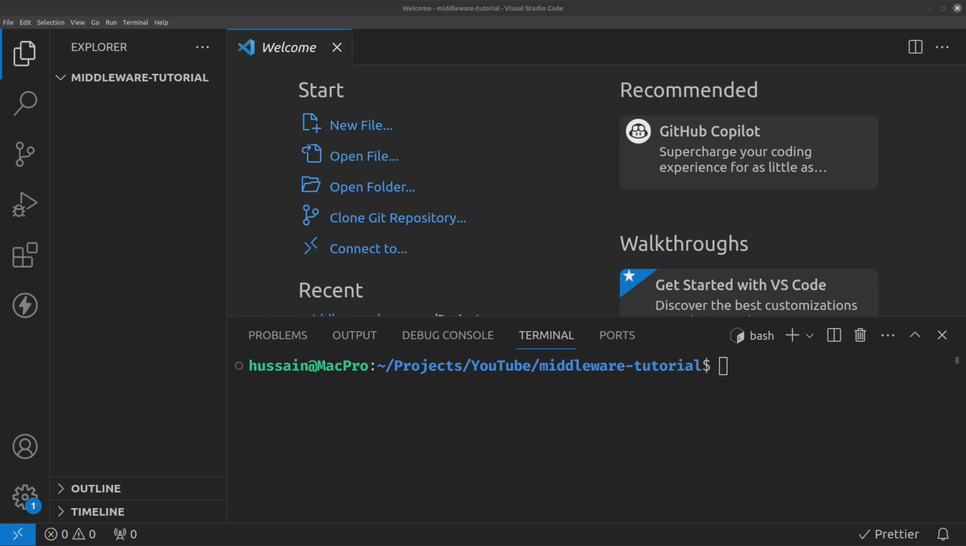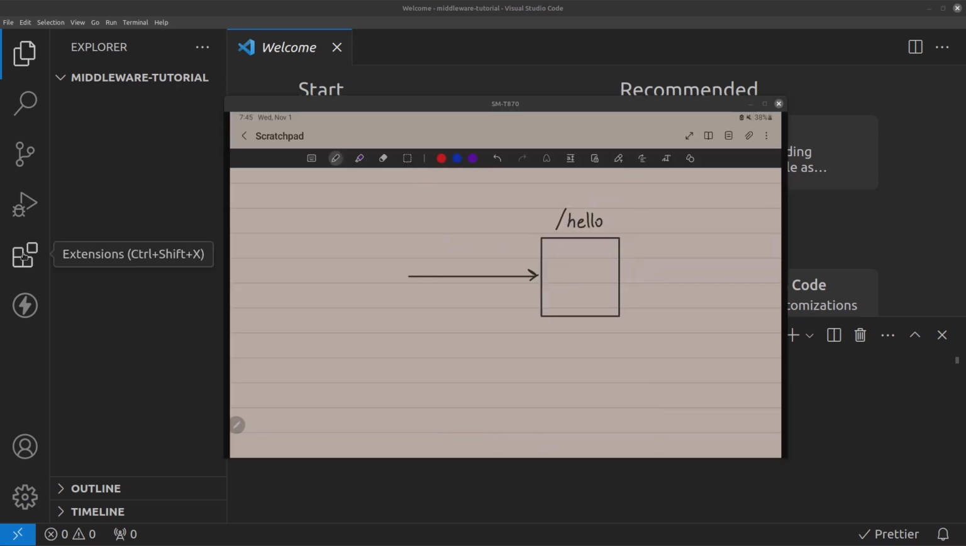Hello everyone, San here. In this video, you'll learn about what middleware is and how to use it in Flask. So first of all, what is middleware? Basically, middleware is a piece of code that runs just before a request.